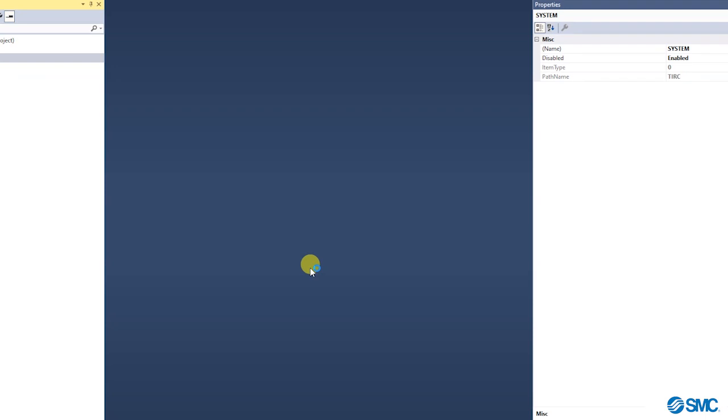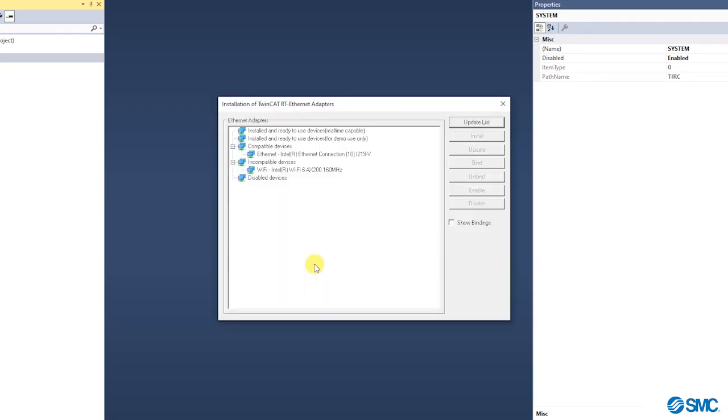A pop-up will appear showing available Ethernet adapters. Select the appropriate adapter and click Install. This will install the chosen adapter with EtherCAT drivers and will allow for EtherCAT packets to be sent.